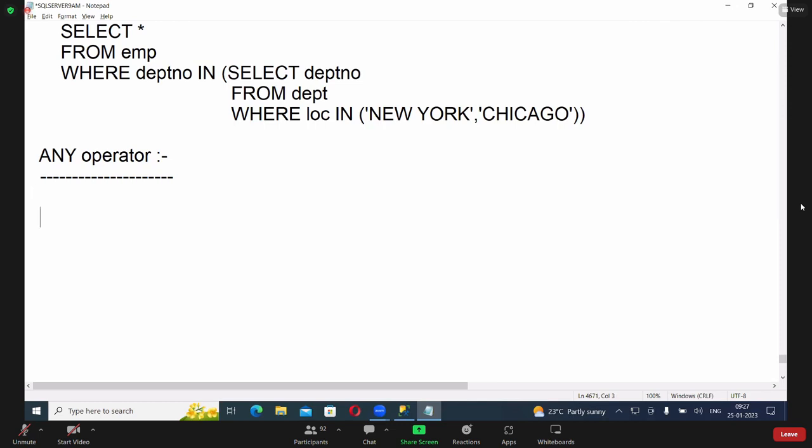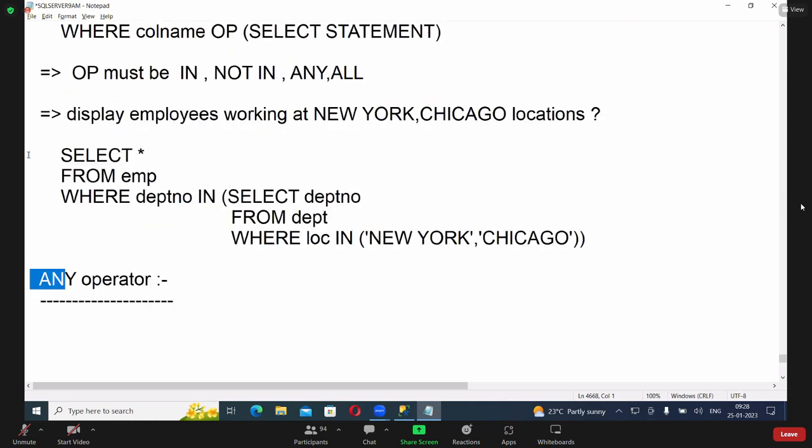Sir, actually, when we use in, multiple only, department number should be equal to 10, 30. Equal to comparison with multiple, we use what? In. Greater than, less than, comparison with multiple, we use any or all. So equal to comparison with multiple, in operator. Greater than, less than, comparison with multiple, then any, all.